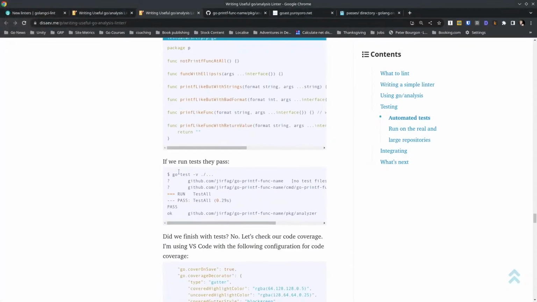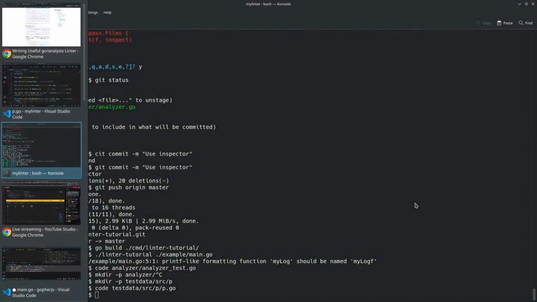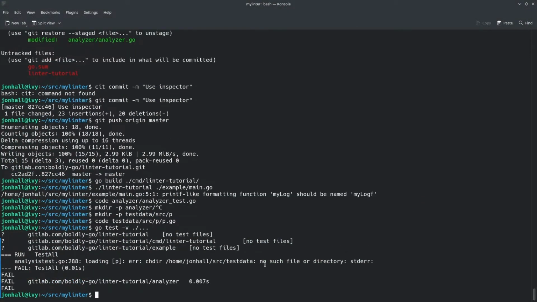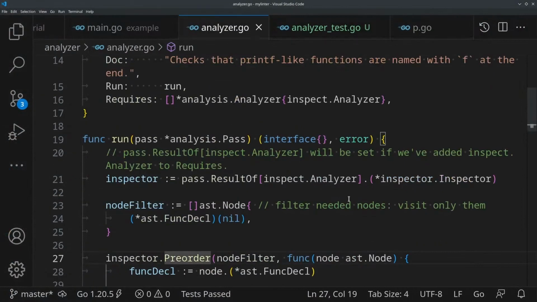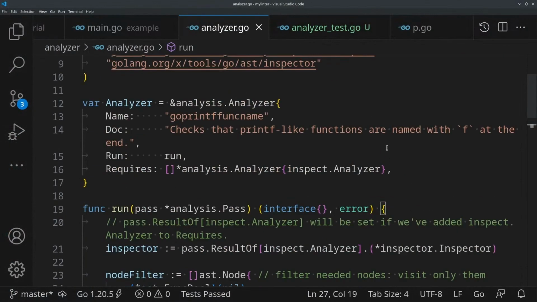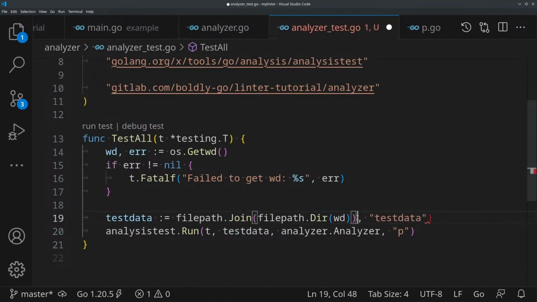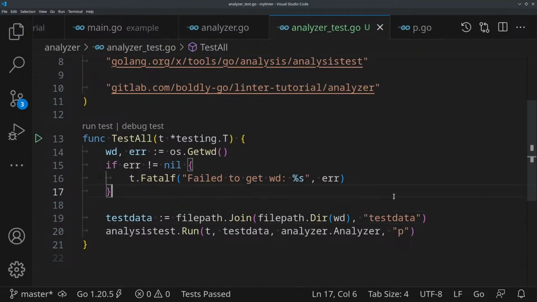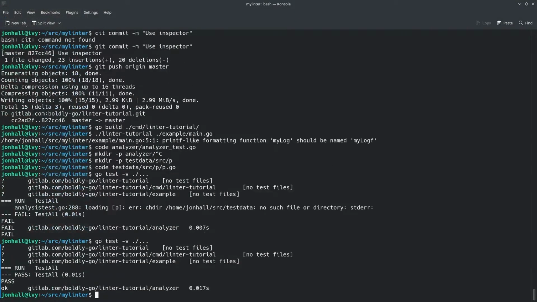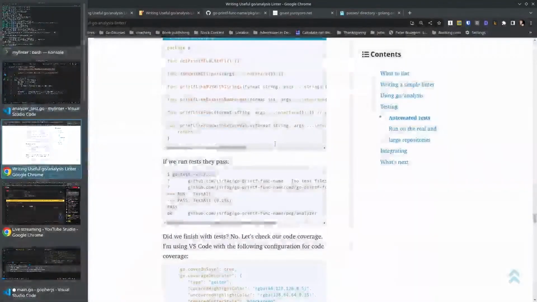What's next? All right, let's run the tests and see what happens. No such file or directory. So I think it's because I'm not in the same directory structure they suggested. Yeah, they call filepath.Dir twice because they have to traverse up the tree twice because they had the pkg path in there, which I don't have. So I'm going to remove that. I think that'll solve it. Yeah, now it passes.